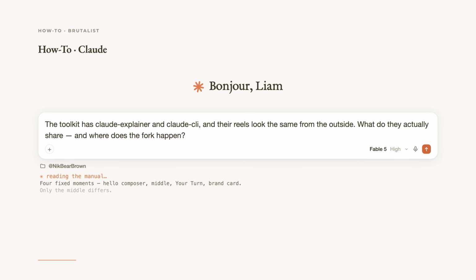Today's ask comes from the toolkit's own manual: two video skills that look identical from the outside, so where do they actually differ? The answer is a design decision worth stealing. Four moments are bolted down and exactly one is free. Learn the skeleton once, then choose your middle.